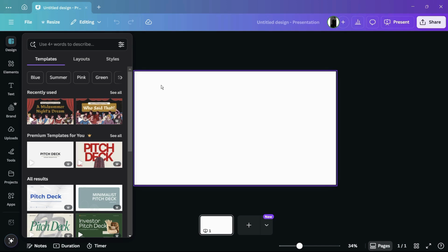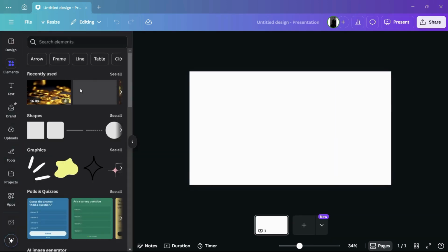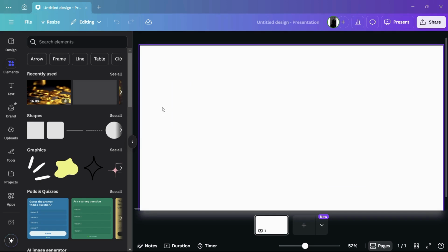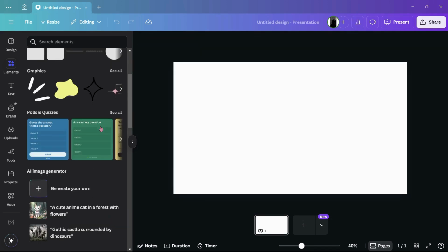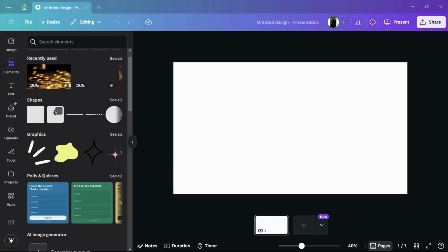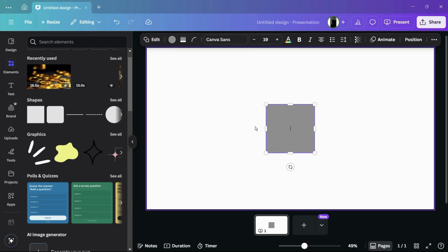So let me quickly add any element. Let me go to elements, and from here you can see there are some elements. Let us add any element, for example, let's say a shape. Let's say this square shape right here. As you can see, this is a square shape, and we can change its transparency by clicking onto this particular shape, and then from here you can see this particular button that says transparency.